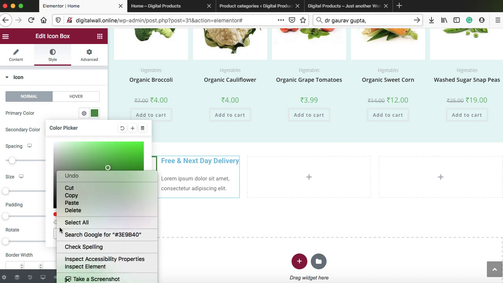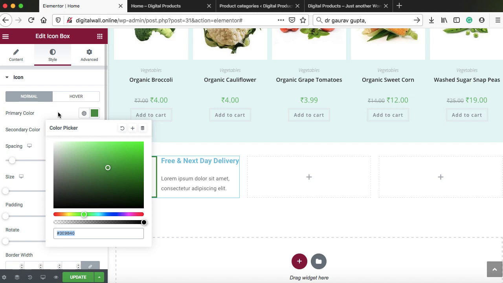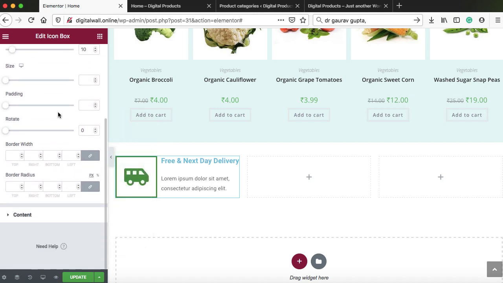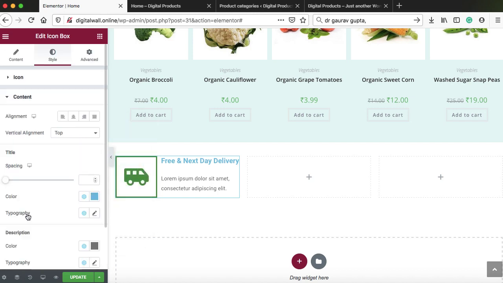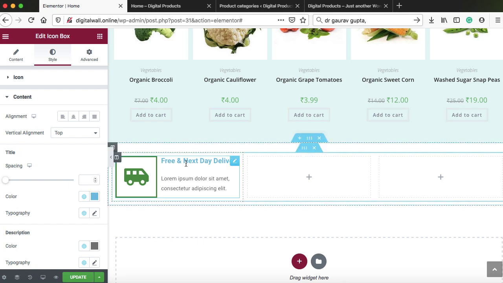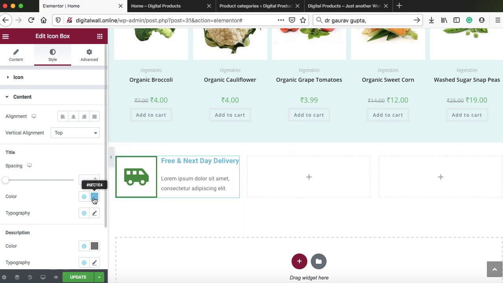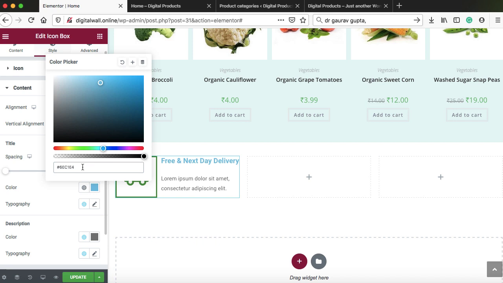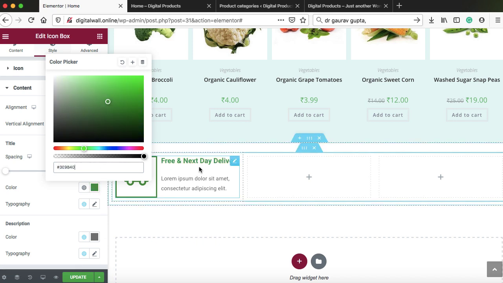Copy this color code. Now let's close this color picker and scroll down. We need to jump onto the content tab and from here we can change the color of the heading as well. I mean the title. So from here we can change the color. Let's paste the hexa code and see, the heading color has also been changed.